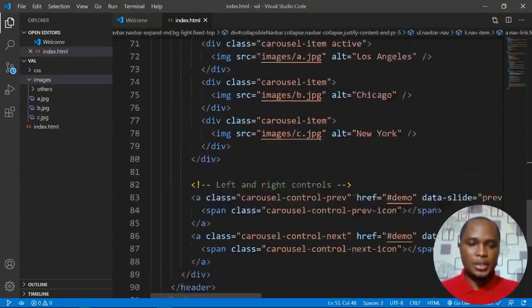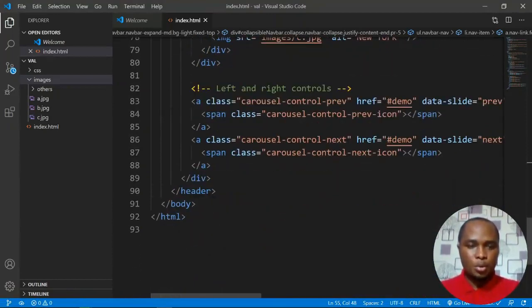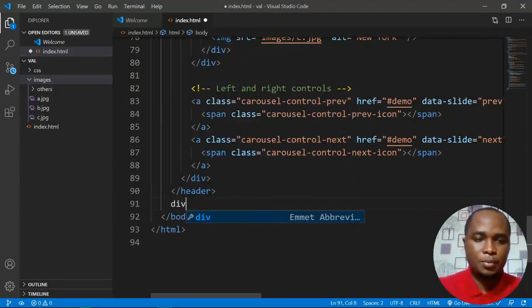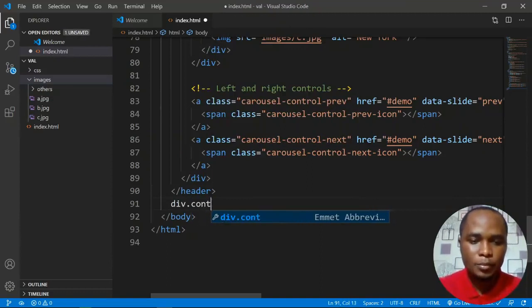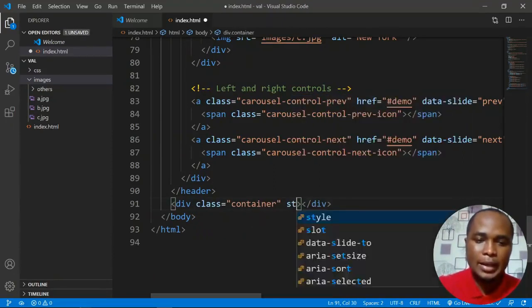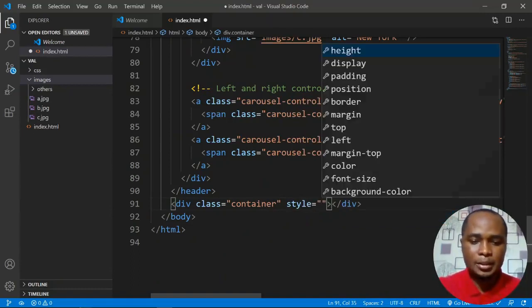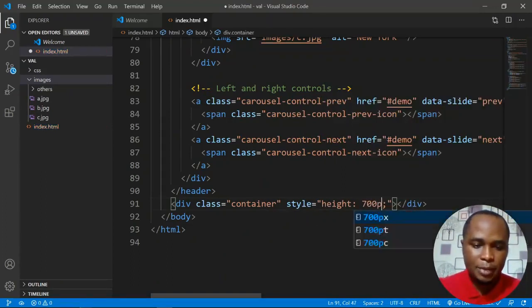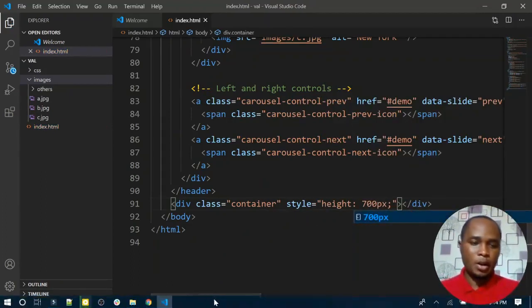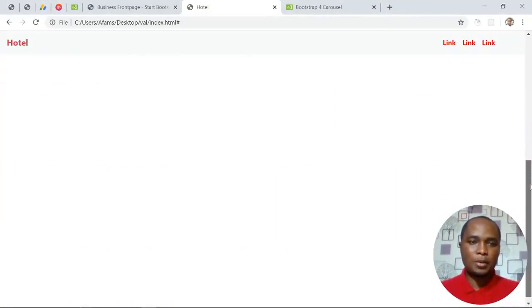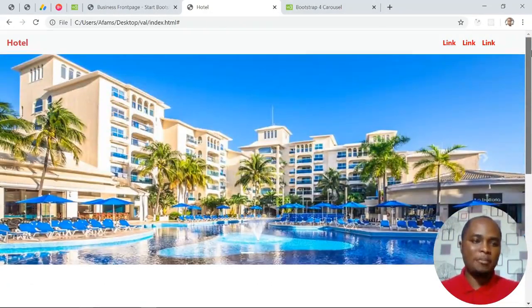All I need to do is go below the header tag and create a new div with a class of container, because that's the next thing I want us to use. I hit enter. Inside of it, I want to add a style, so I can add my height to it, and the height I want again can be 700 pixels. I should save. I go and refresh. I have my navbar, so you can now scroll my contents with my navbar fixed.